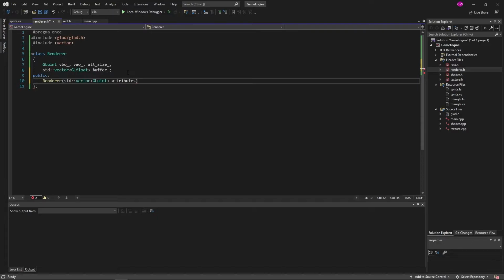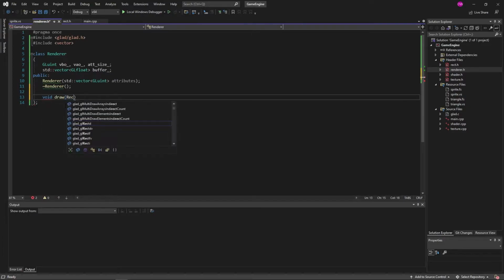The next thing we'll need is the constructor, so let's go ahead and define the constructor here, like so, and our destructor, and we'll go ahead and implement these in renderer.cpp very shortly. And the last two functions that our renderer is going to need, one is our draw function, so this is where we update our different rects or just add to our buffers.